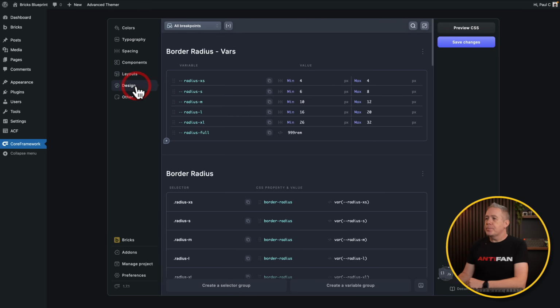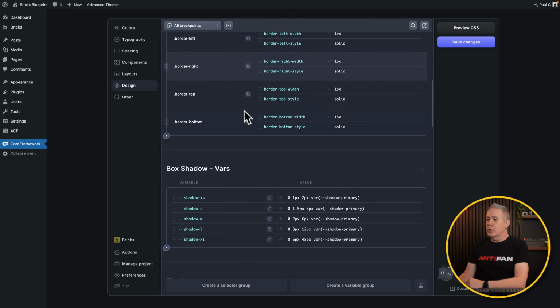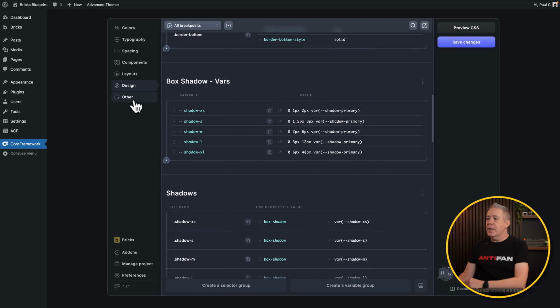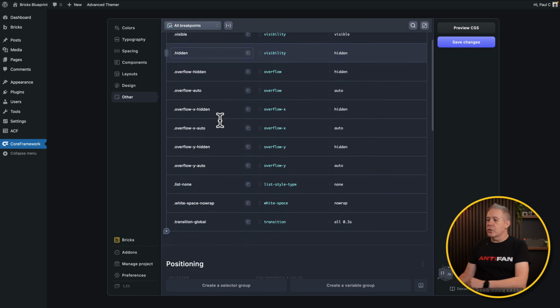Coming to design, we've got some design-oriented things like drop shadows, border radiuses, and those kinds of things. So if you want to create ones inside here, you can do that for yourself. And then other is kind of like a catch-all for anything that doesn't fit into those groupings. So things like your visibility, your display, and so on.